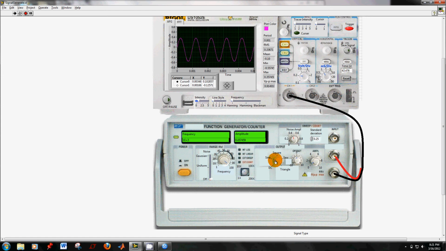I've also got the ability to change the signal type. I can have a DC signal, in which I need to turn off my trigger to view, otherwise it won't trigger. I've also got a typical sine signal, a square, sawtooth, and a triangle.